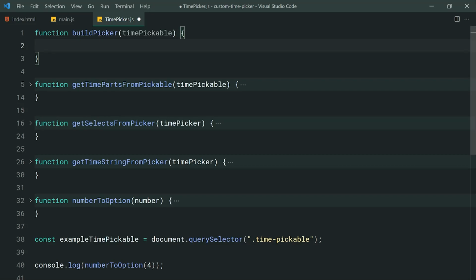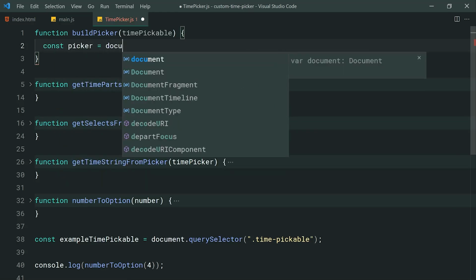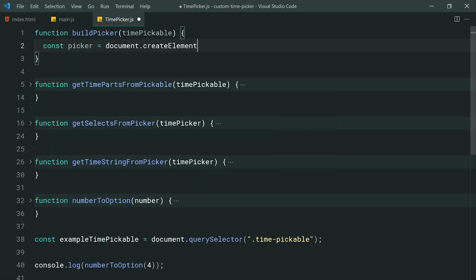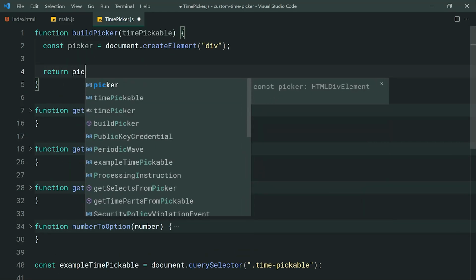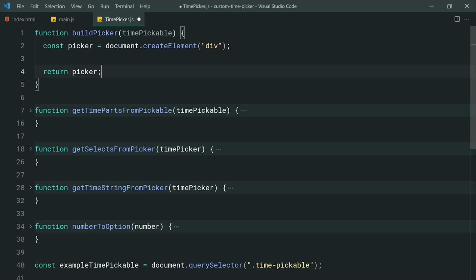Okay, cool. So what's going to happen inside here? Well, we need to actually create a new HTML element. So we can say const picker is equal to document.createElement and pass through here the div. Okay, then we can just say return the picker. So the ultimate goal of this function is going to be to return the picker which we have created. Okay, now what are the steps in building up the time picker? Well, of course, we need to add in those select drop downs for the hour, the minute, and the meridian.